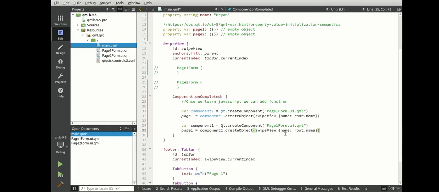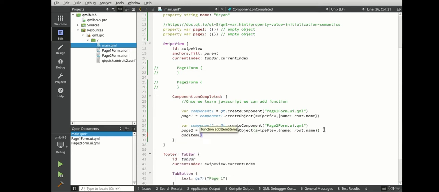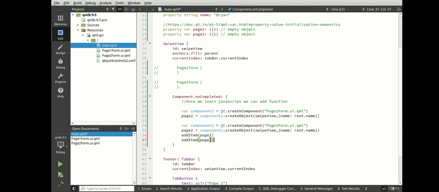And actually, we're binding the property. So we're going to say component2, page form 2, page2. And because we have them both named, it's very simple what we're doing there. We're just doing some property binding. And then let's go ahead, add item, and we want to add page1 and page2. Save and run.